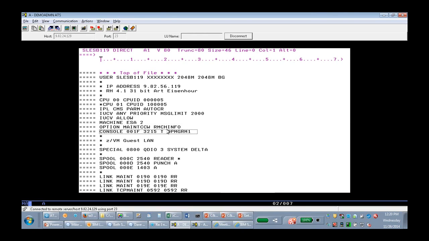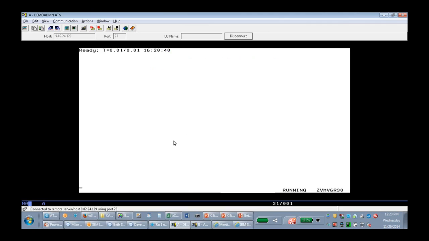So that's all I need to do to configure this Linux guest to have its console monitored by Operations Manager. I do not need to install an agent on the guest. I do not need to go into Linux and reconfigure anything. I do everything just in this directory entry with this simple update to the console statement. And I have the same kind of update to my operator user ID as well, so I can know that both operator and SLES-B119 on this system are being monitored by Operations Manager.